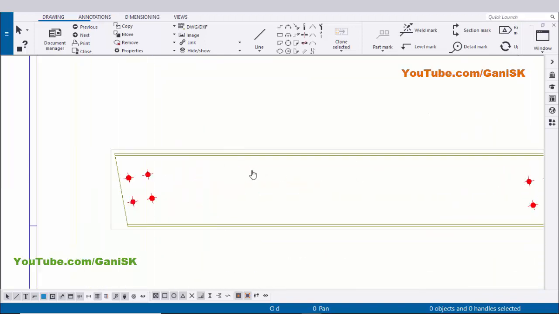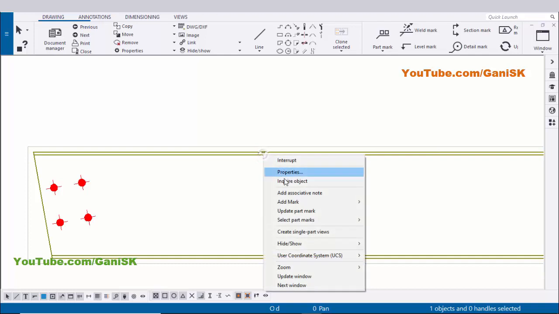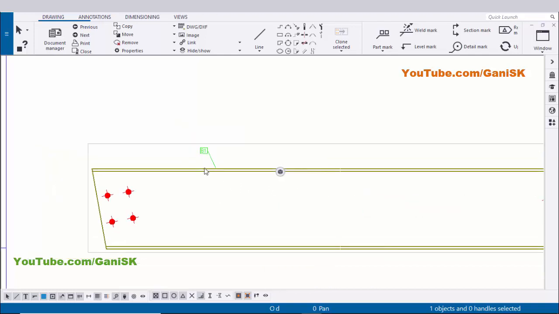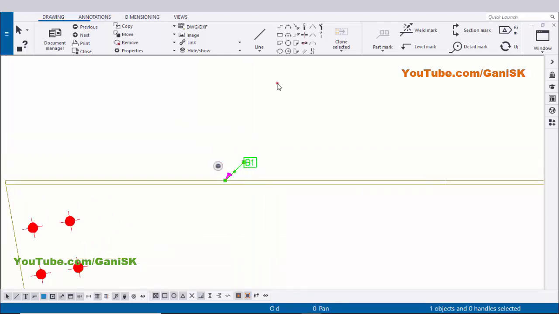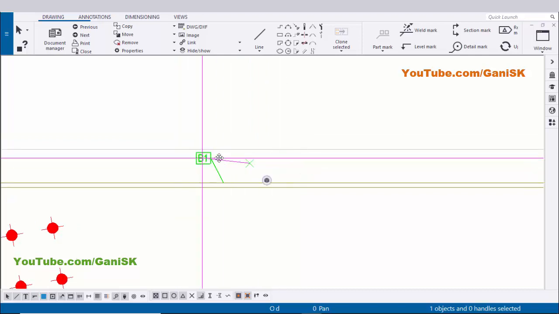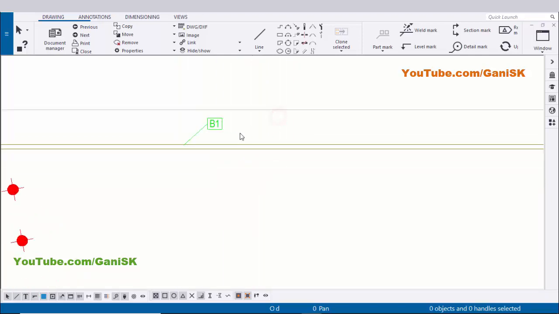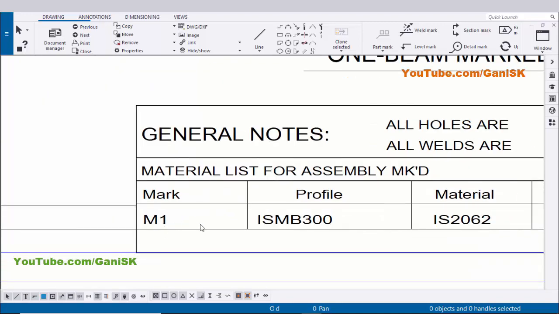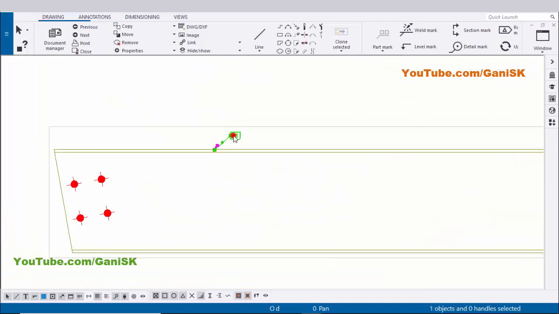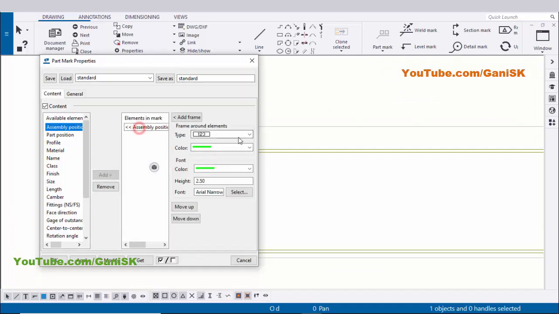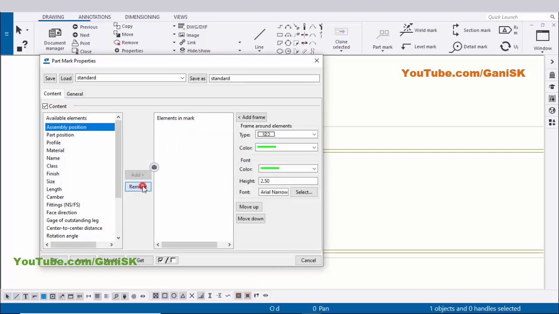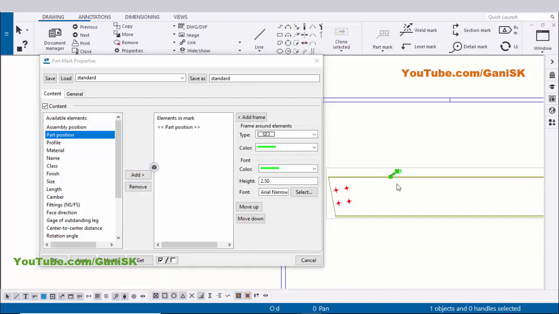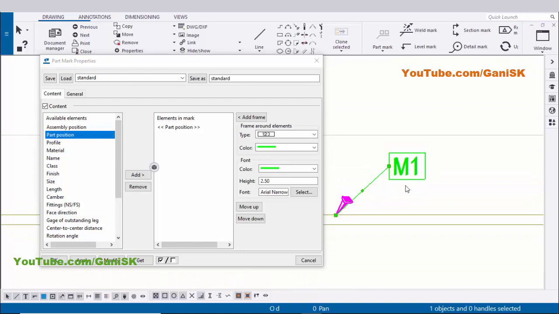Now we have only one part here, the beam. Select this beam, right click on the mouse, add mark and apply to place the part mark like this. Now click on it and use the left mouse key to adjust the position. This is the assembly mark. We need to place a single part mark. You can see we have M1. Double click on it and remove this assembly position, select part position and click on add, then click on modify. You can see here it should be the part position like this.